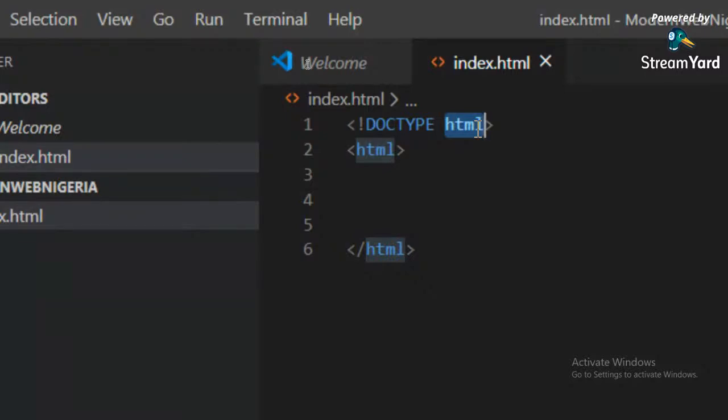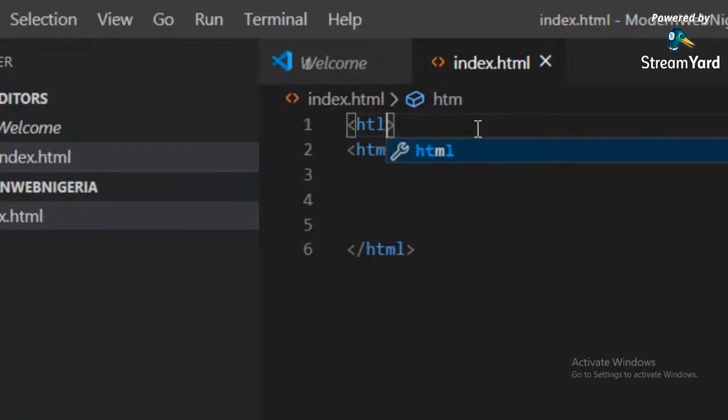There are also specifications wherein you can specify your version as HTML4. There is a syntax for that. But as HTML5 is the latest, we would be only dealing with HTML5.